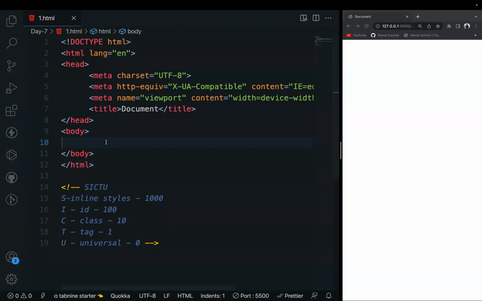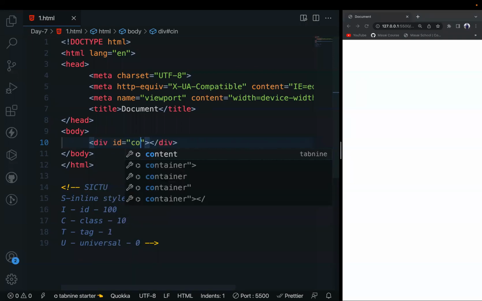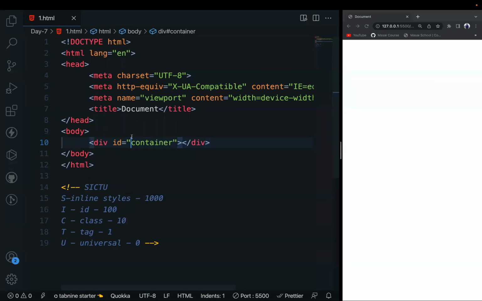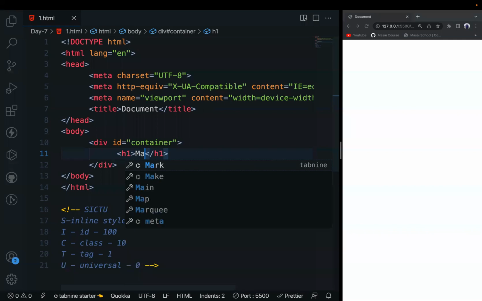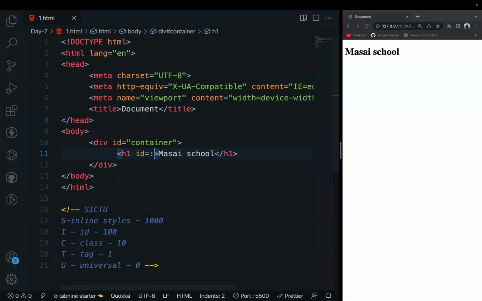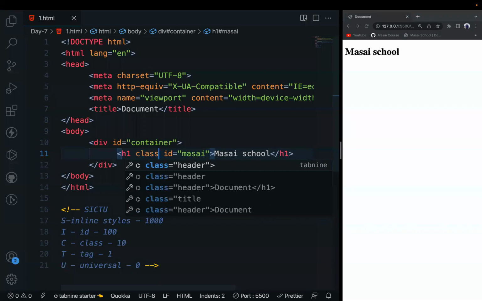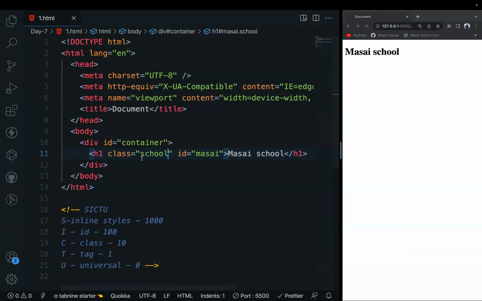Now let's suppose I will take a div. I'll take ID equal to container. And inside this, I will write one h1 tag as Masai school. And for this h1, I'll give some ID equal to Masai. And also I'll give class equal to school. So I'm writing one div tag, and inside the div tag, I'm taking one h1 tag. The div tag has ID container, and the h1 tag has class school and ID Masai.